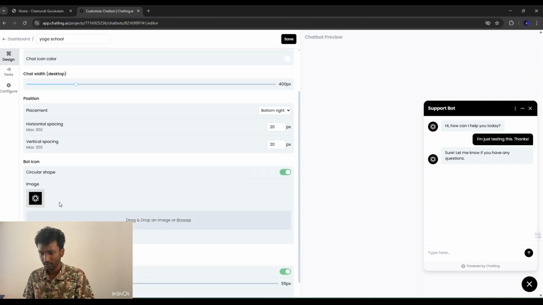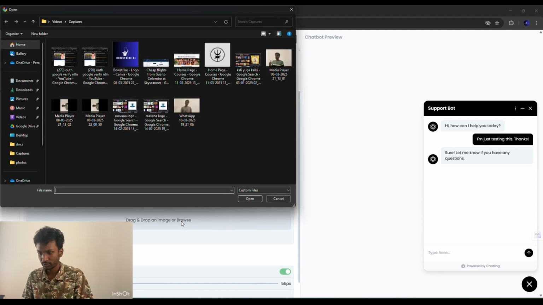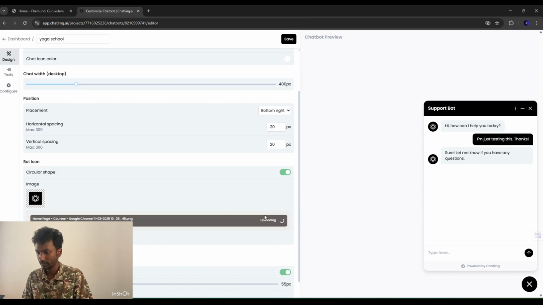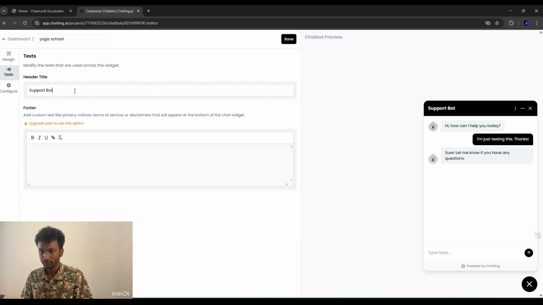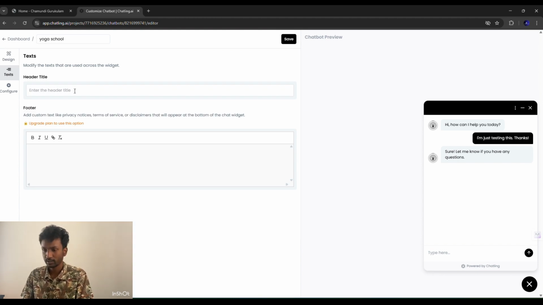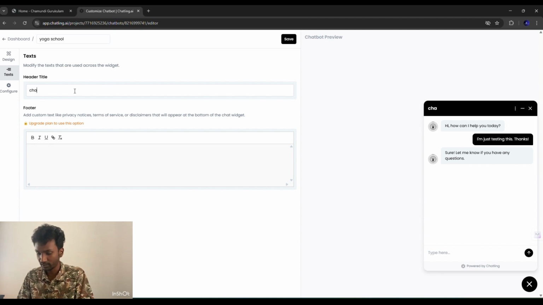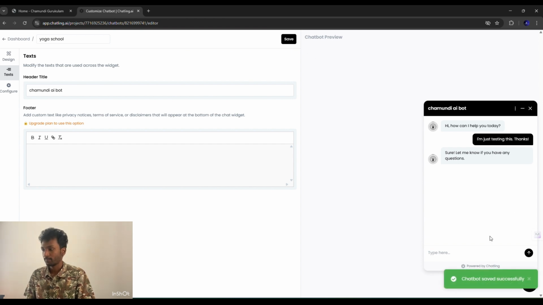And I just want to change the logo. I don't want this logo, so let me change the logo and browse. So this is the logo of the Gurukulam. Let me change it. Yeah, it's changed now. And let me go to text. I don't want it as support bot. Let me type Chamundi, the name of the Gurukulam AI bot. Let me click on save. Yeah, the chatbot is saved successfully.